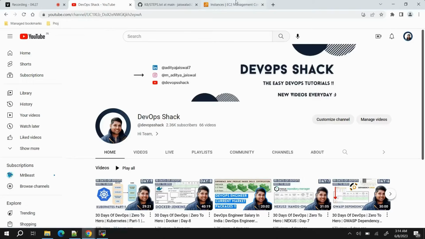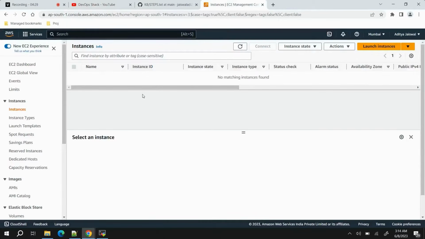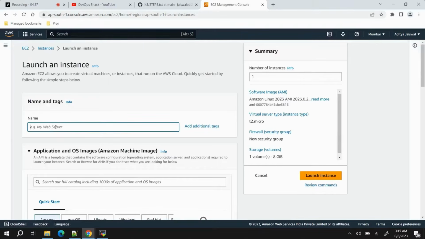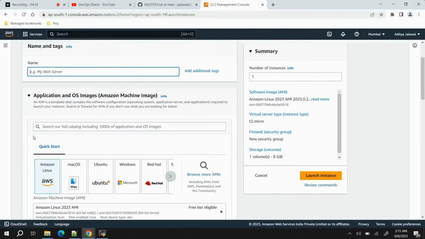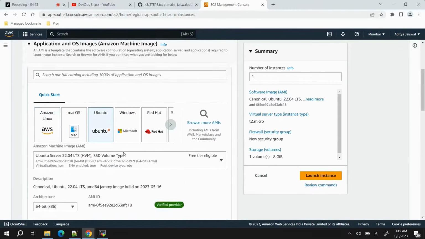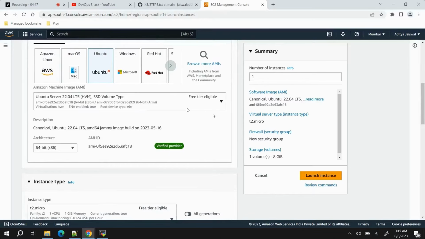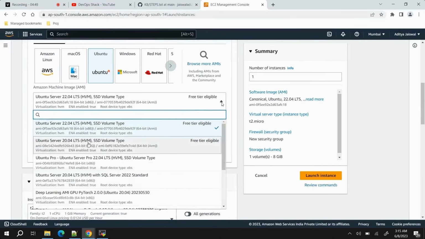So this is the AWS account which I have, and I will click on launch instances. For the name I won't provide anything as of now, because we are going to create 2 instances. For the OS image I will use Ubuntu. Scroll down and use this AMI. Here we are going to use 20.04 LTS.